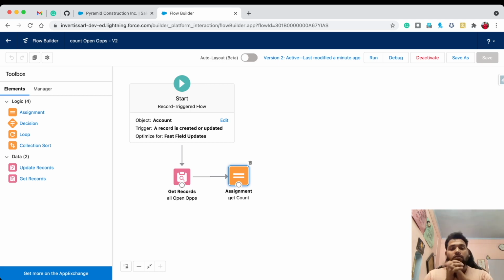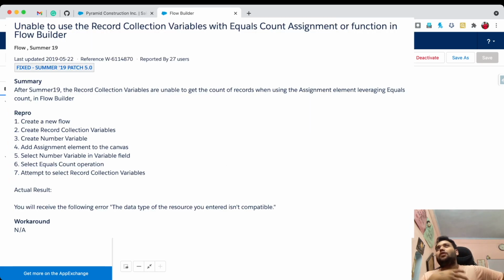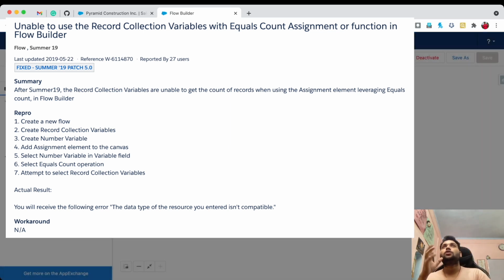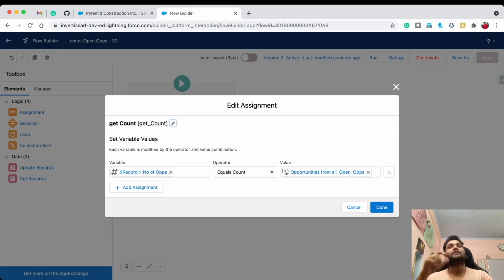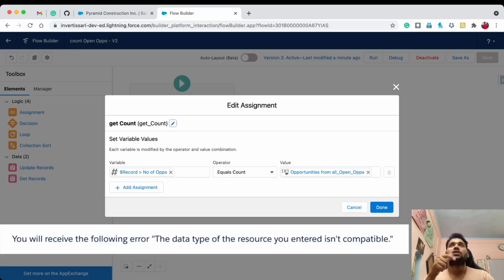Okay, so earlier, like in Feb or March, I guess this equal count operator was not working, and it would throw some error. I will show on the screen what the error was like earlier, but now it is working fine.